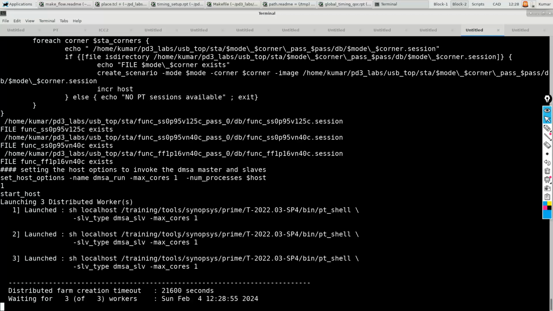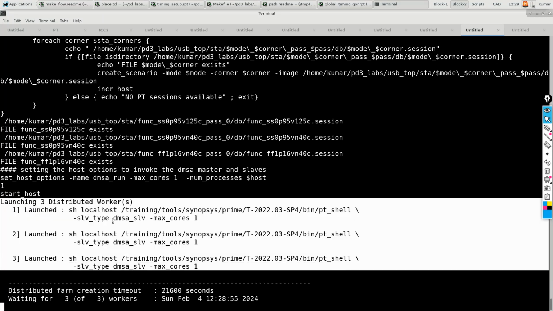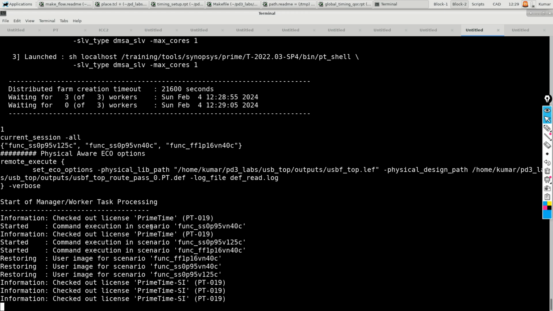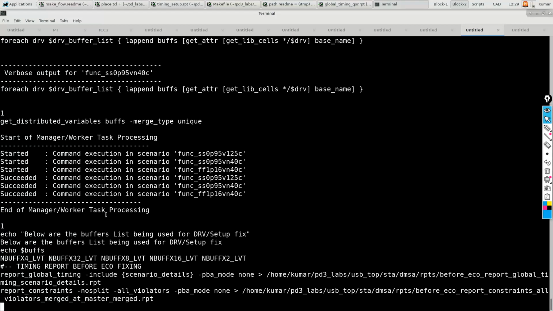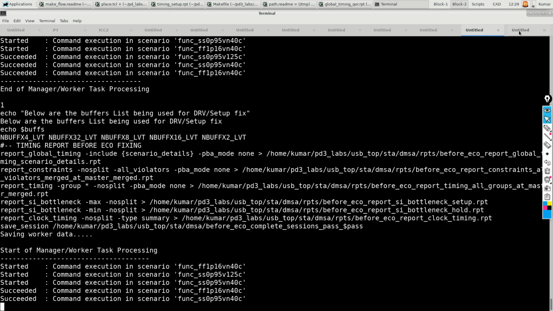So it has three corners and it has launched three different jobs, one for each of our corners. And it is now going to come up with the ECOs. And again, when you are running something like this, the runs will keep printing a lot of messages, and you will not be able to see everything because it will keep printing and scrolling the screen while it keeps running. So you should always look at the log file.